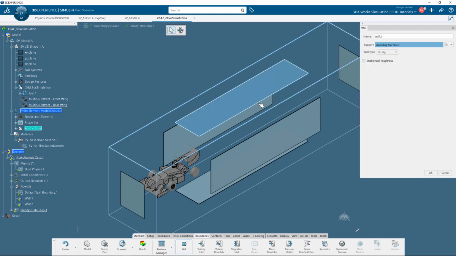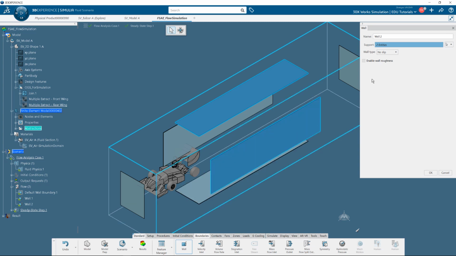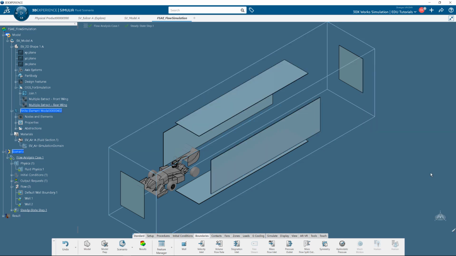Similarly, create another wall condition, this time with the top and the side walls with a no slip wall type, which means that the fluid will stick to the wall with no relative velocity between the fluid and the surface. If you want the fluid to not stick to the wall, use the slip wall condition. The slip wall condition is also appropriate for models with symmetry surfaces and zero shear.